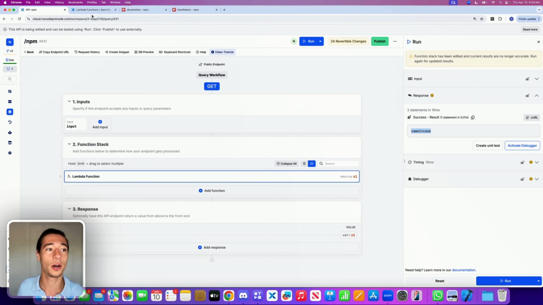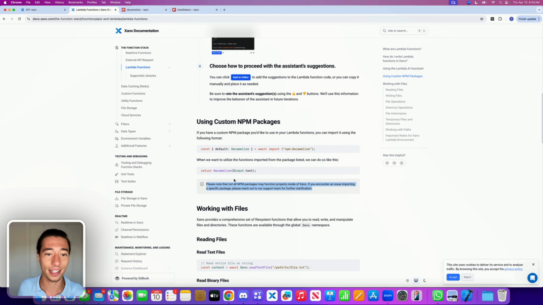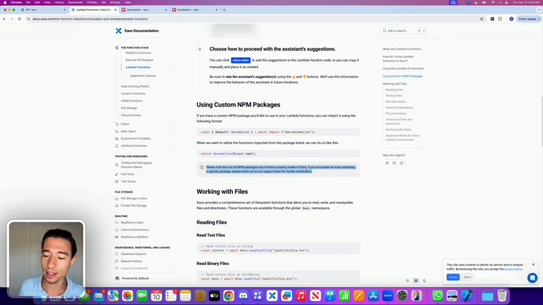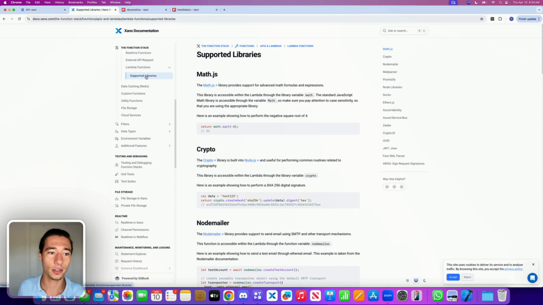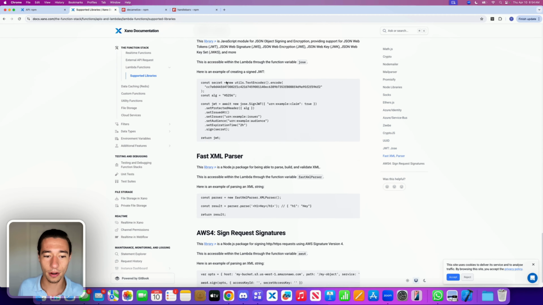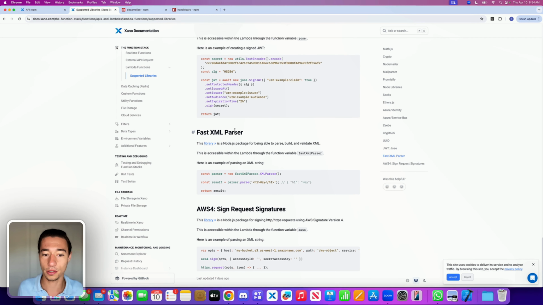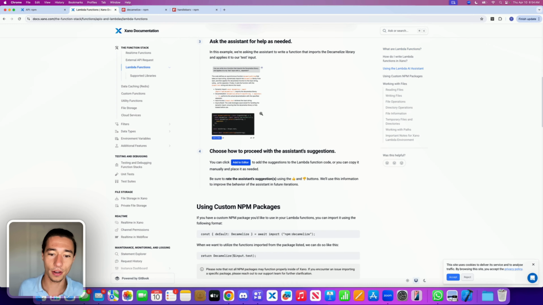Again, it doesn't support every package yet, and they do have this little disclaimer because the feature literally rolled out yesterday. But it's a great feature. It already does a lot. And I think just in the next few days, we'll get full NPM support. You also see Lambda functions supported libraries, because till now, Xano only supported a few ones. But it now supports even more. So you can just use any NPM package inside of here, which is very cool.